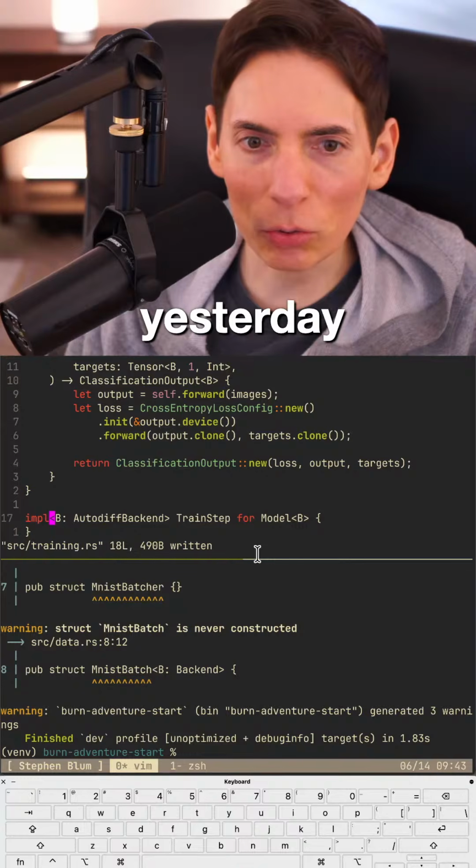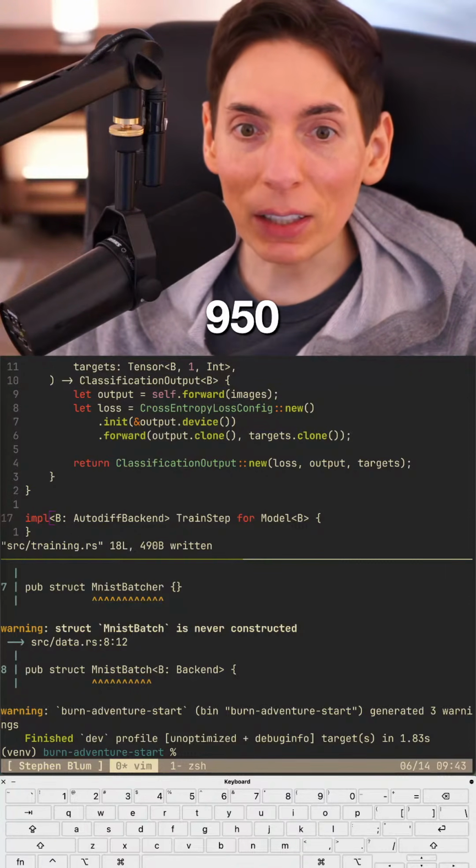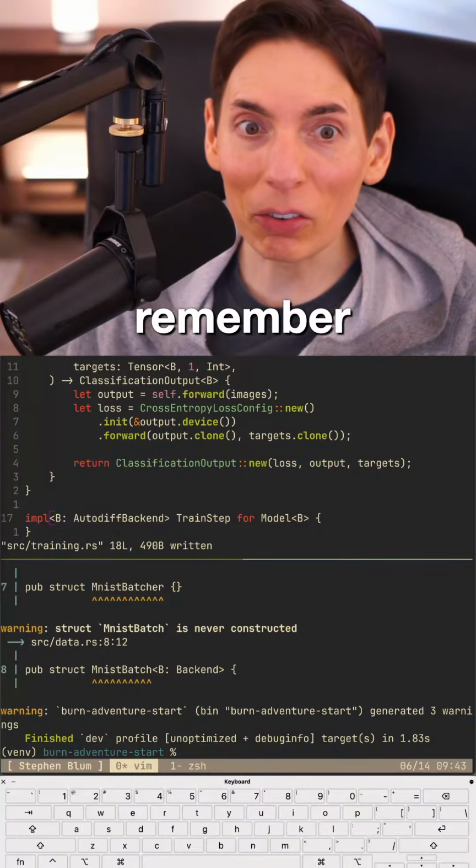You want to beat yesterday's record? Ooh, loons! You think you could? You got the 950. You got the 950 yesterday, remember?